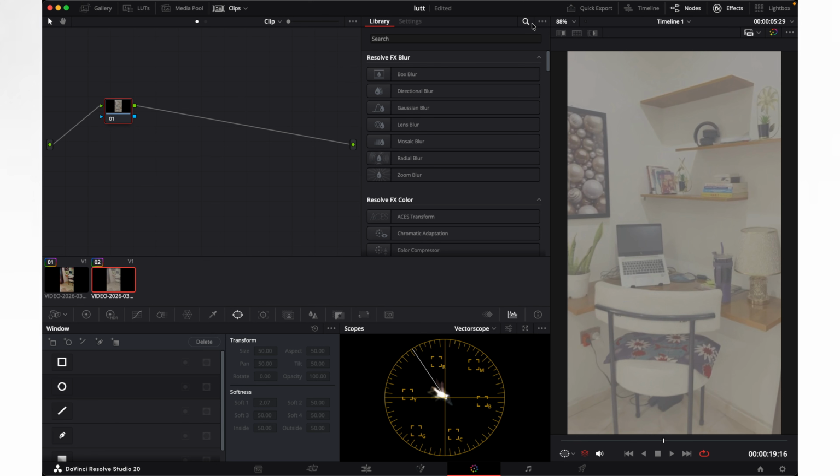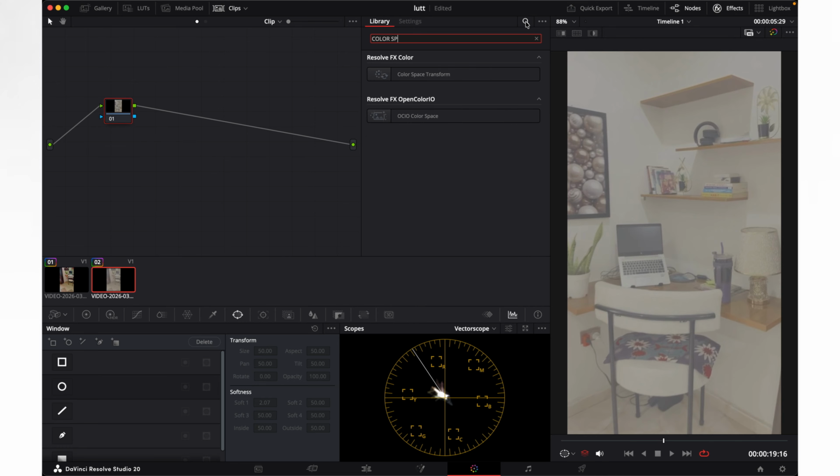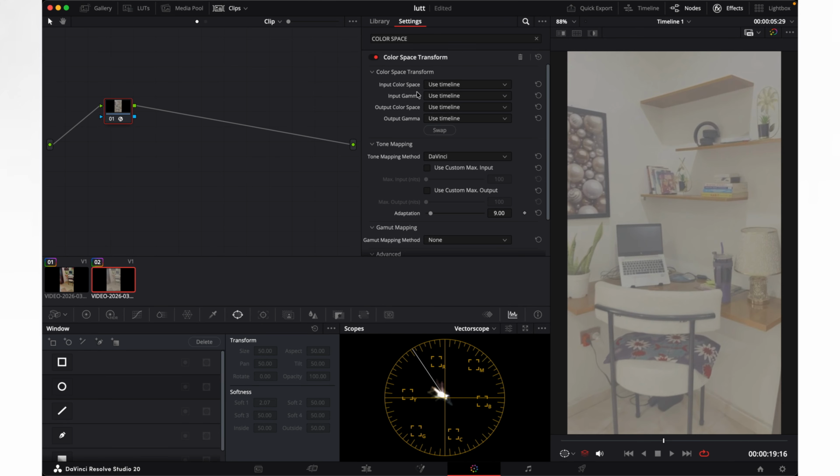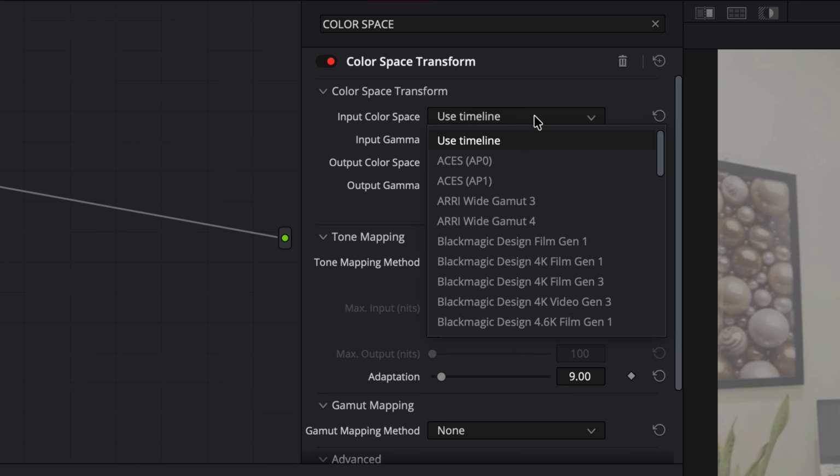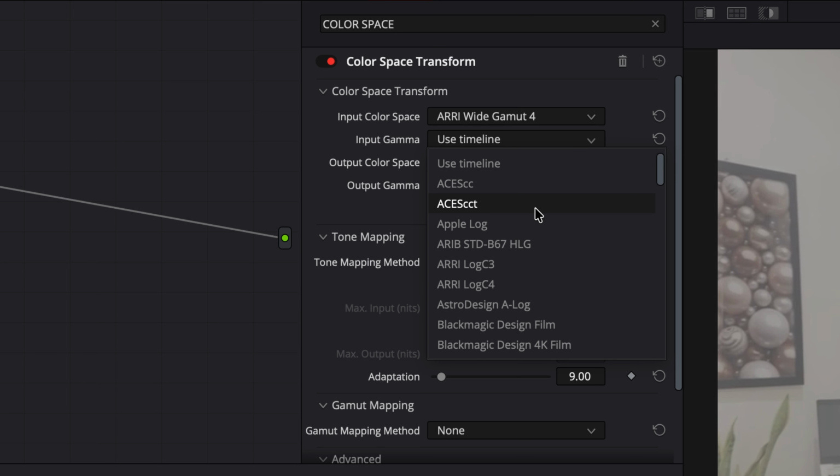Head over to your effect and search for color space transform. Drag it to your first node and go to your input color space and select the RE gamma 4 and go to your input gamma and select the RE log 3.